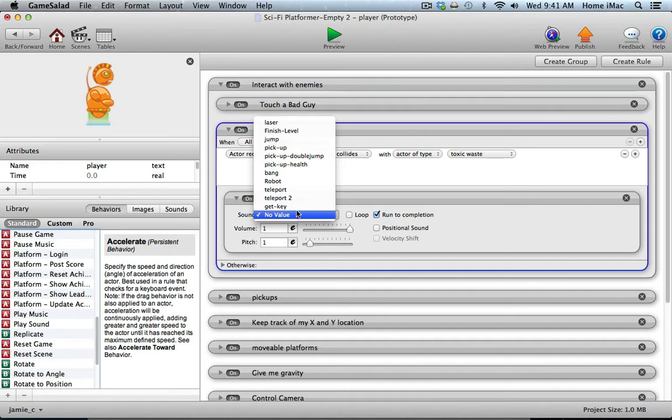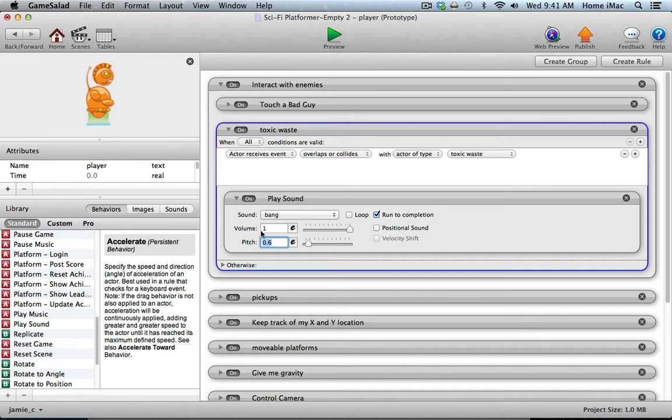And the sound we want to play is bang. I'm just going to alter the pitch of this a little bit to 0.6. And what that does, just like this volume slider, you can set the volume of each individual sound between 0 and 1, 0 being off and 1 being 100%. With the pitch, you can change that value and it will change the pitch of the sound.